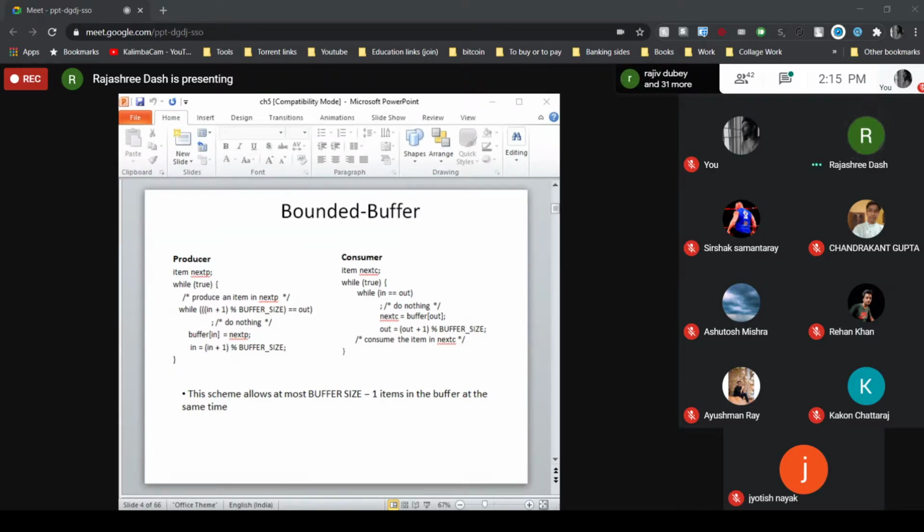Yes, Jyotish. I have forgotten. Not remembered. No, I'm not able. Asutosh Mishra, can you tell me what was the bounded buffer problem? No, ma'am, actually forgotten. Chandrakant?